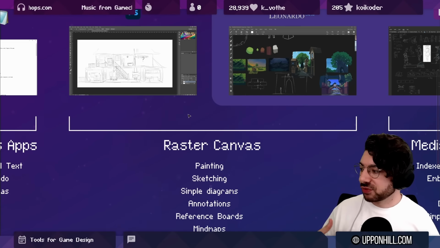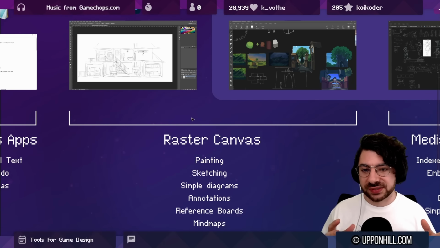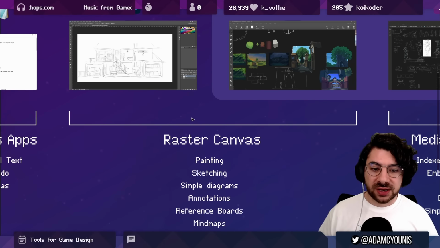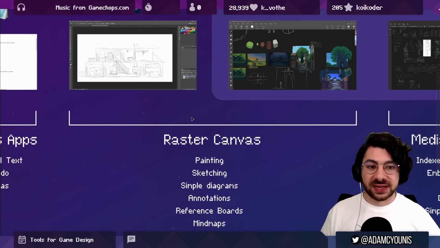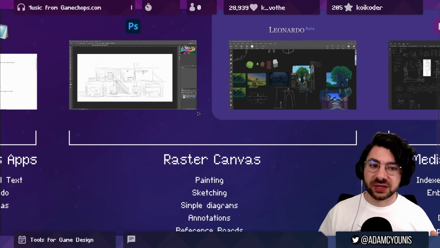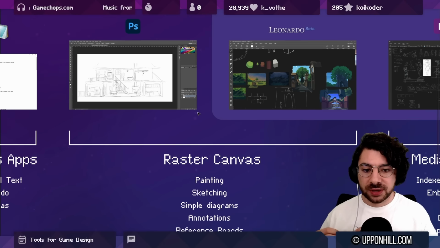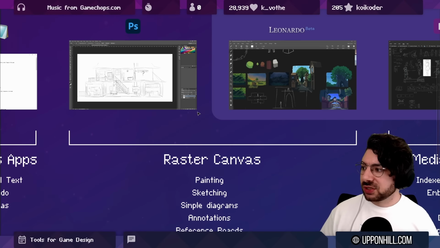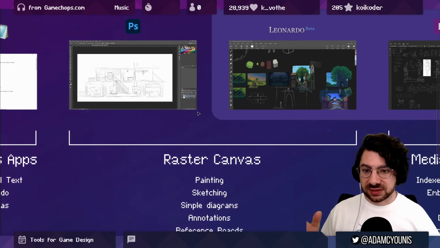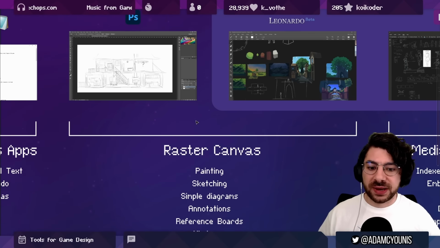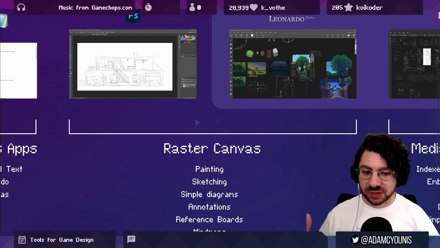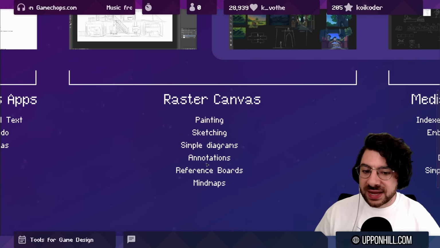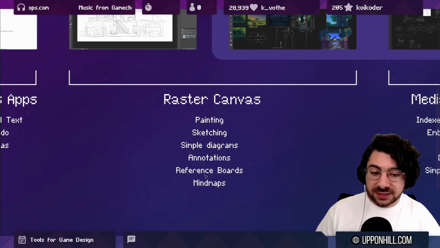Now, they are raster canvases. So the concept of a raster canvas is basically just a big piece of paper, right? That's the goal. And apps like Procreate in the iPad space and Leonardo in Windows do a really good job of that, even better than I would say Photoshop. They're really powerful, really efficient, and you can get a lot done just by jotting down lots and lots of ideas, because the canvases are so powerful that you can scale them to crazy amounts. And they're good for things like painting, sketching, simple diagrams, annotations, reference boards for art, and mind maps.